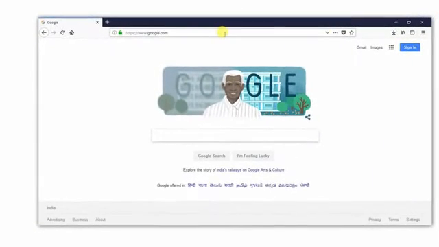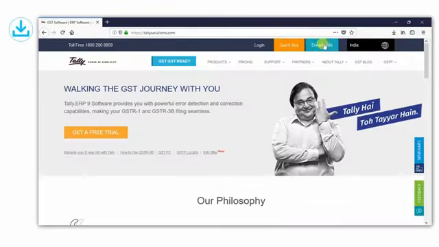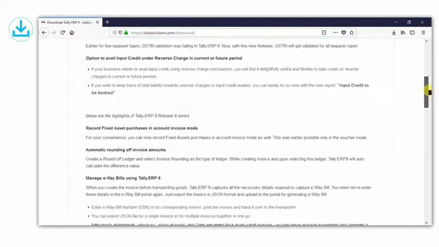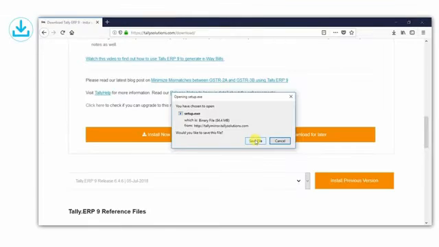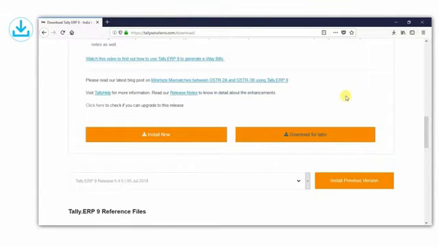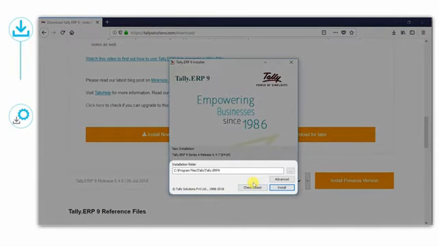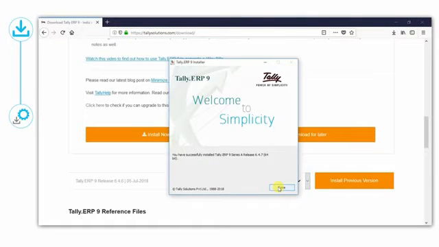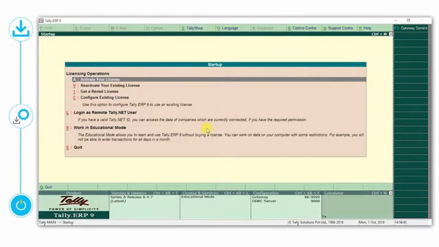To begin with, you need to go to the Tally website www.tallysolutions.com. Click on Downloads. Scroll down, click Install Now, upon which a setup file gets downloaded onto your system. Run the setup file, select the folder in which you want Tally ERP 9 to be installed, and then click Install. And that's it. Installing is just that simple.